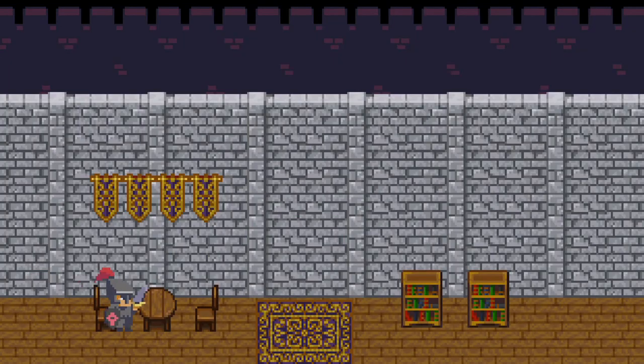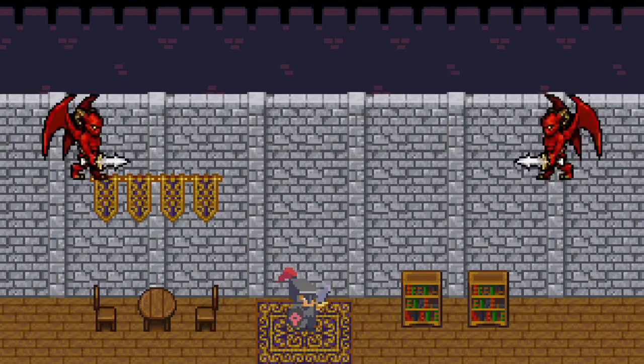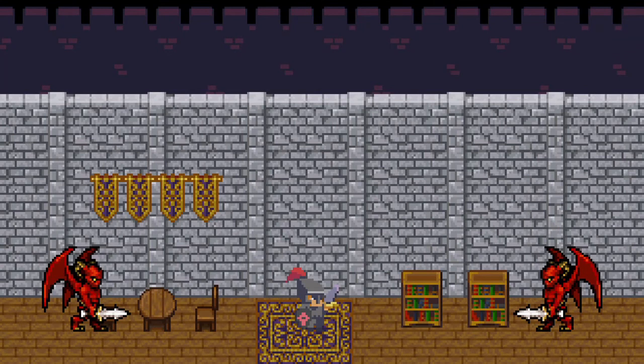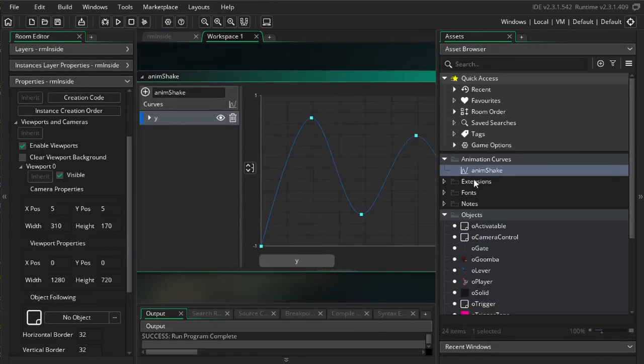Okay. Whoop. There we go. That was pretty good. I'm proud of that. Boom. Boom. Okay. That's pretty exciting. And just for completion's sake, I want to show you how to animate this along the x-axis as well.